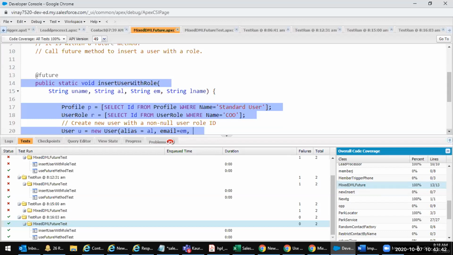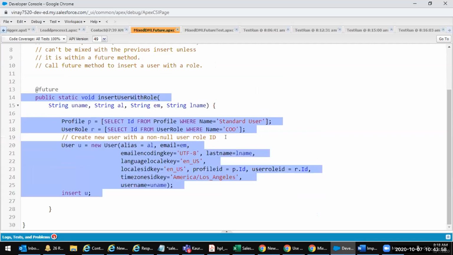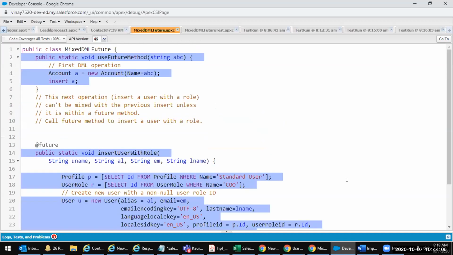Can you go back to that code of mixed DML? Yeah, close this one already, and minimize the bottom section. I just want to understand briefly how you avoided mixed DML, because you went through that part very quickly and we went to the test class.